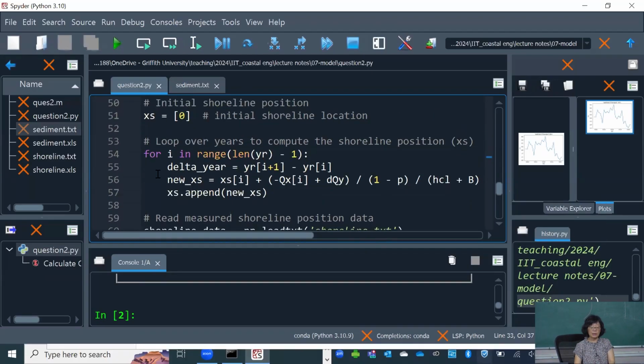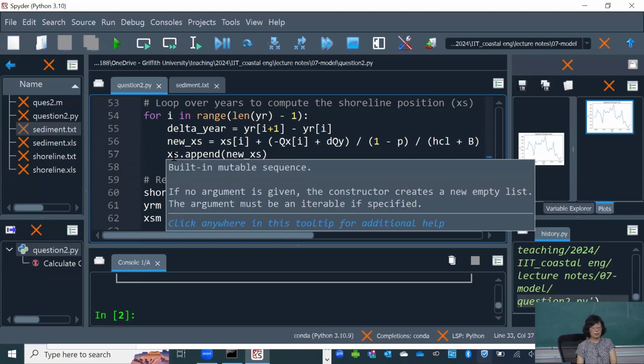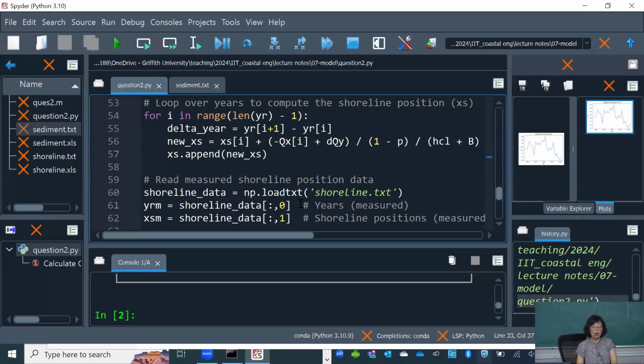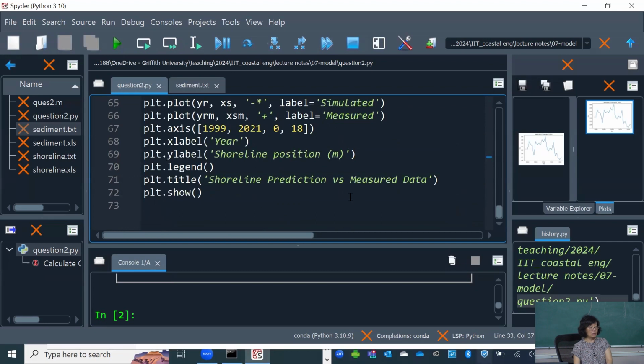After the loop is done, basically you have all your XS in. But here, I also load this shoreline data. That is the aerial information I mentioned before. You are going to use that to compare with your model result. Then you plot the result. Very simple. This model is really simple.